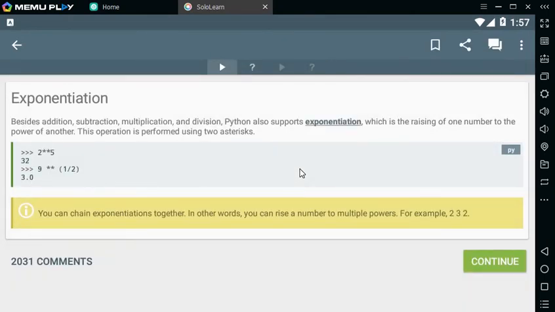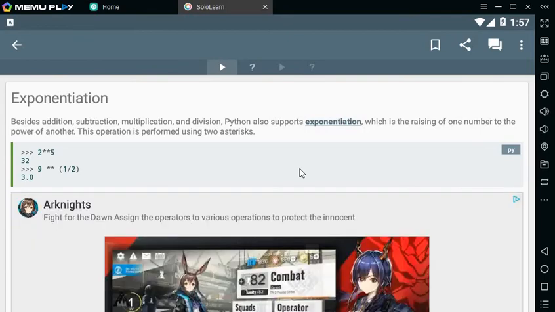Exponentiation, that is squares, cubes, and higher powers. So besides addition, subtraction, multiplication, and division, Python also supports exponentiation, the raising of one number to the power of another. It's performed using 2 asterisks.